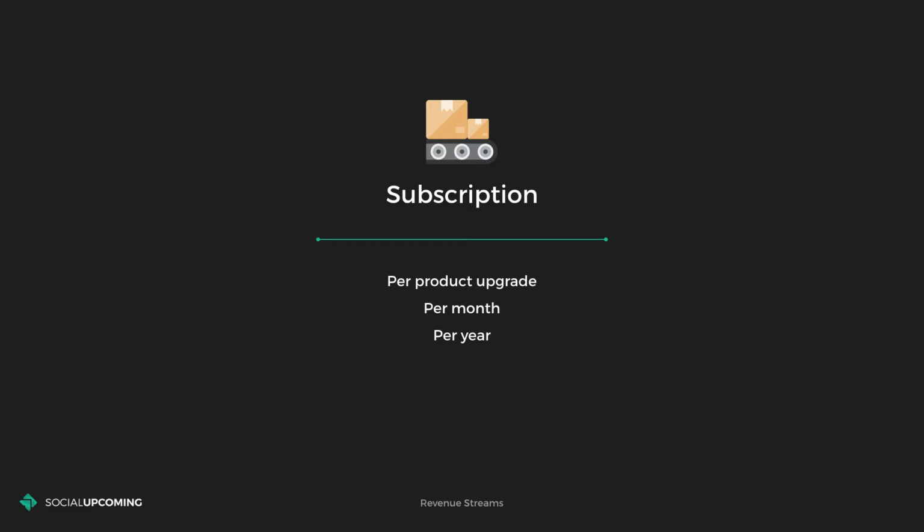And that is among the different payment plans that Social Upcoming provides.